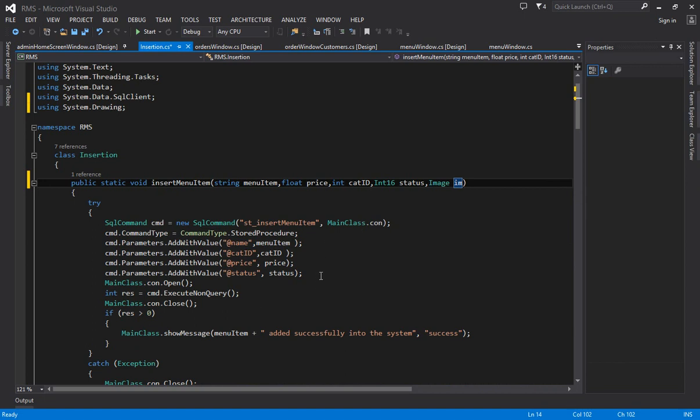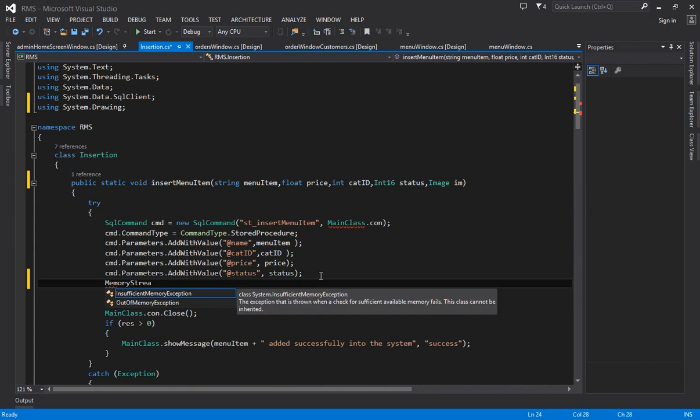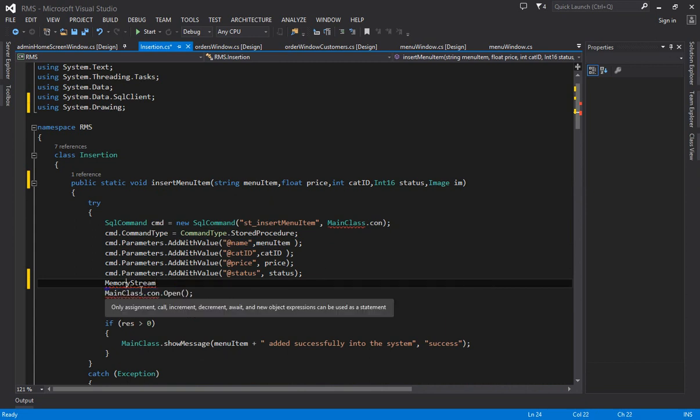So the storing of an image is a trickier part. What you have to specify here is that you have to create a MemoryStream object. It's related to file handling in .NET, in C#, in Visual Studio.